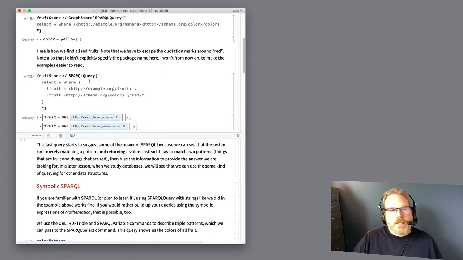So what this query says is select everything where, and now we have a pair of triples. So our results have to match both of these triples. It has to be a fruit that has type fruit, and this same variable is used. It has to be the same fruit that has color of red. So first we put cherry in here. Cherry is a fruit, cherry is red. We put banana in here. Banana is a fruit, but banana doesn't match this next triple because it doesn't have color red. And then we try strawberry, and that works.